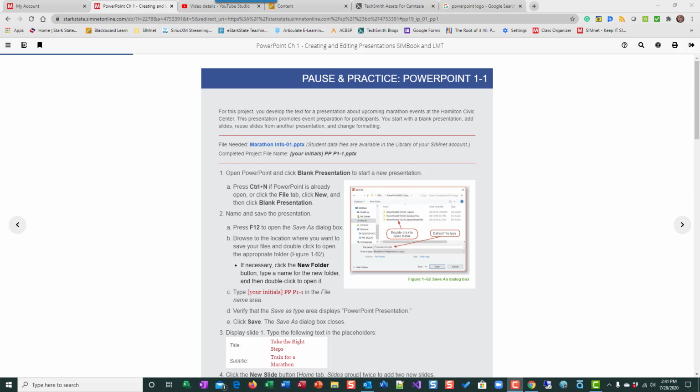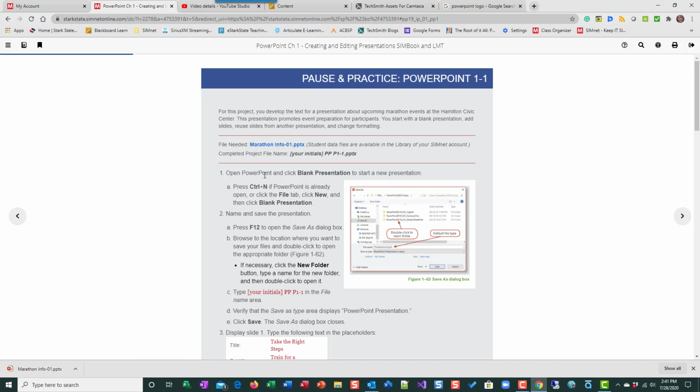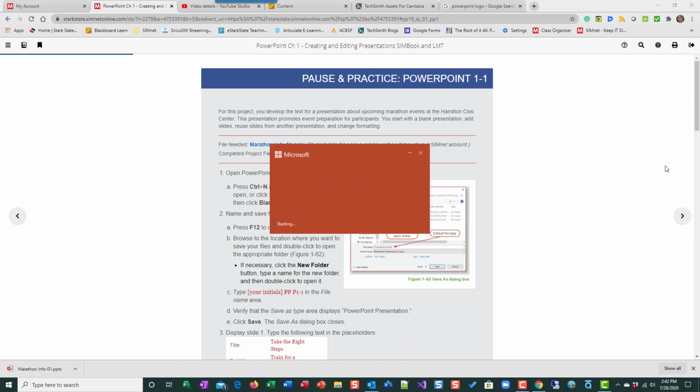So I have the instructions from my SimNet SimBook up, and it shows that I need to download this marathon information, this PowerPoint. Now I'm not going to open that to use right now. At some point I'm going to pull that data into my presentation, but we do want to download it at this time. So it says open PowerPoint and click a blank presentation. So I'm going to go ahead and click and open up PowerPoint.